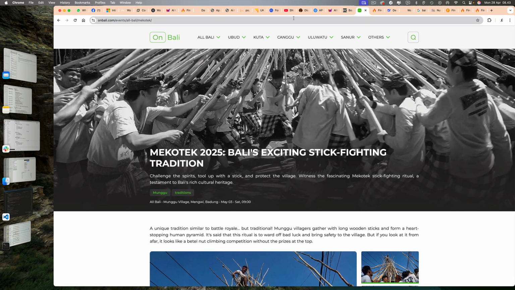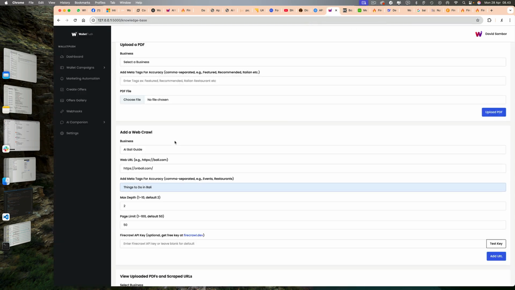What I would advise doing is leave this at max depth 2, and then the amount of pages is the absolute maximum number of pages that you want to scrape. Here I counted 40 links, right? So for testing purposes, I'm going to put a limit of 20. And then here you have to put a Firecrawl API key.